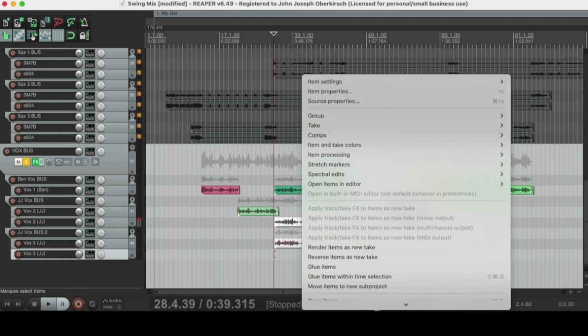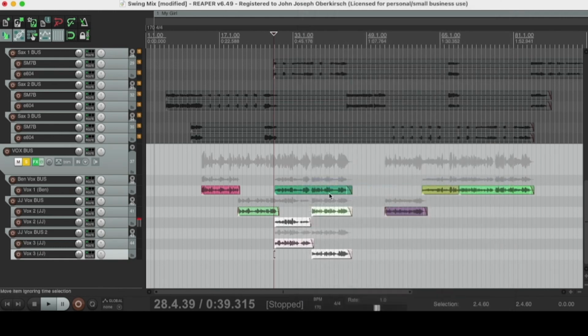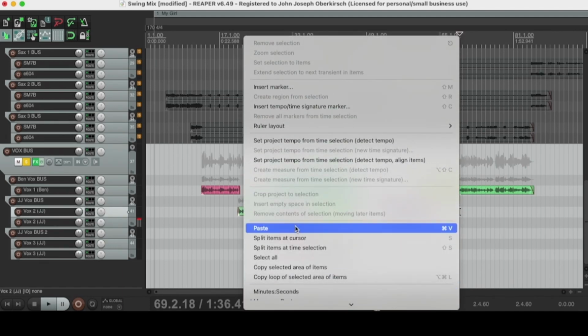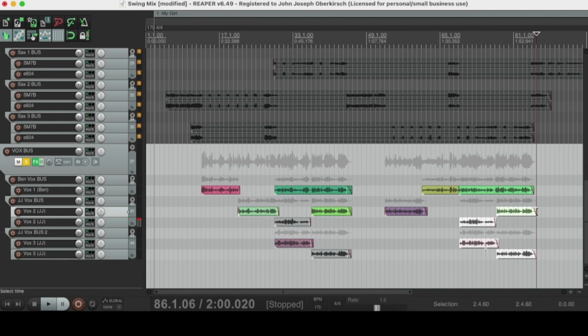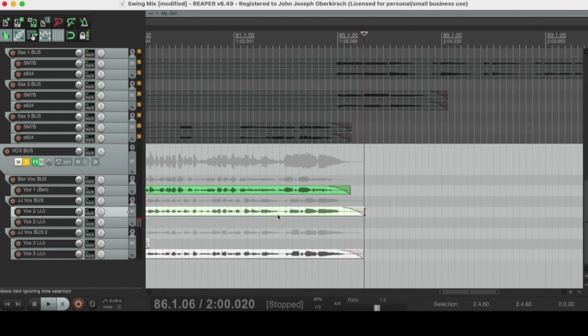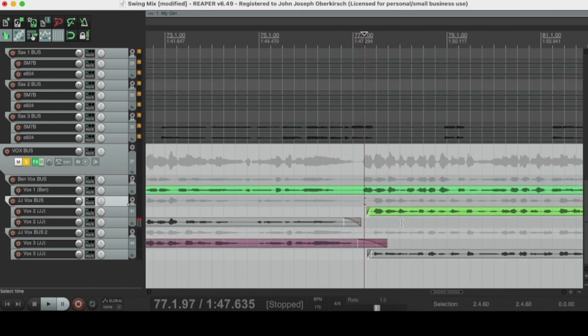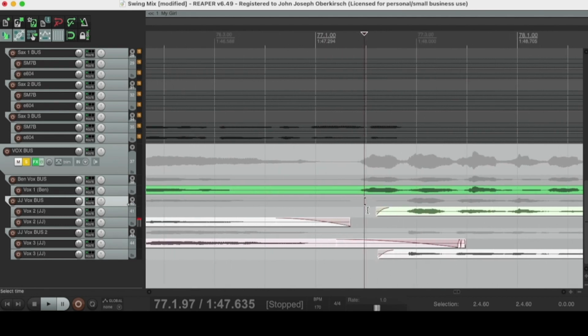Right click and go down and hit copy. And then let's paste these in, and then line them up. But yeah, that way now we have strong harmonies on both of our choruses.